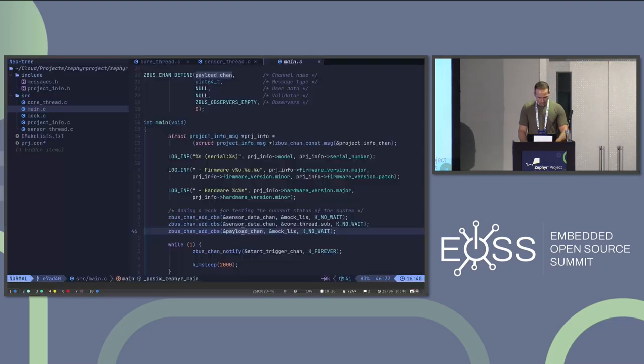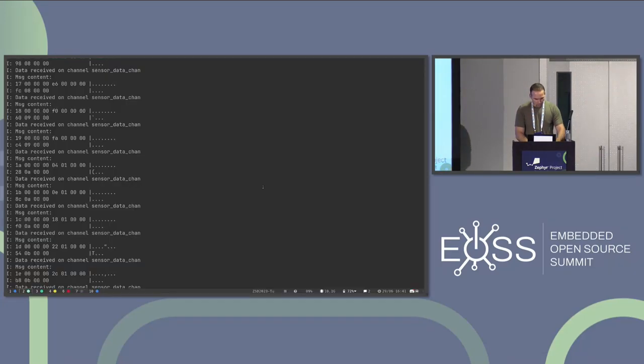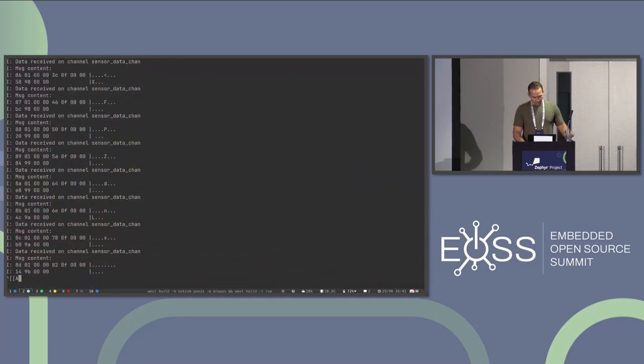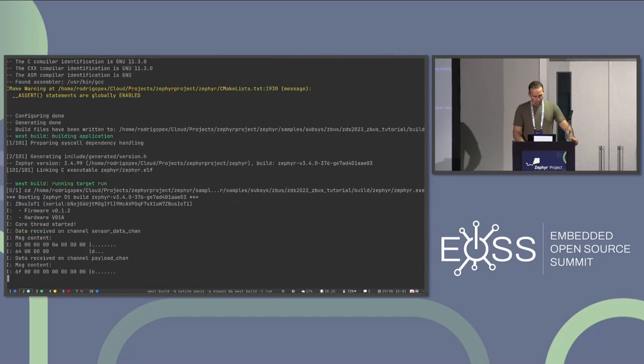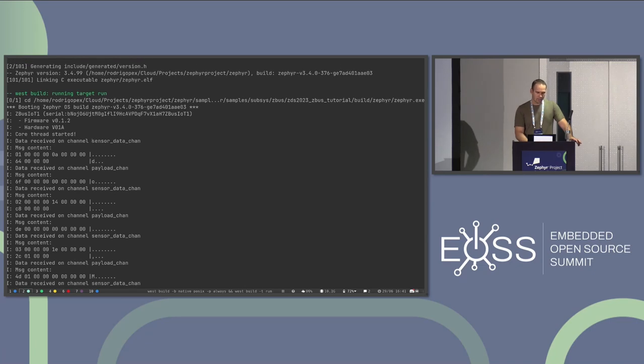And let me see, oh, nothing changed here. Everything's good, right? We saw the payload channel is defined. Yeah, it's defined here. So here's a different thing: we have a 64-bit variable as a message in the payload channel. Again, empty and everything dynamic. Okay, let's see what happens when we compile that. The things are running properly at first, because we have sensor data and then we have the payload channel.